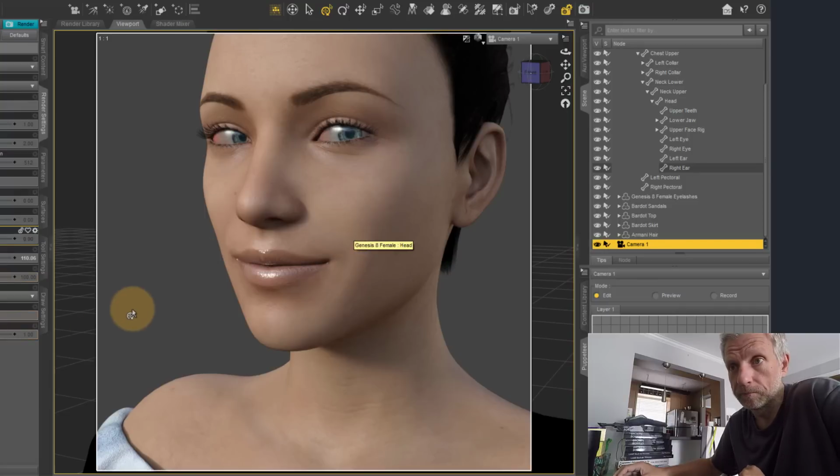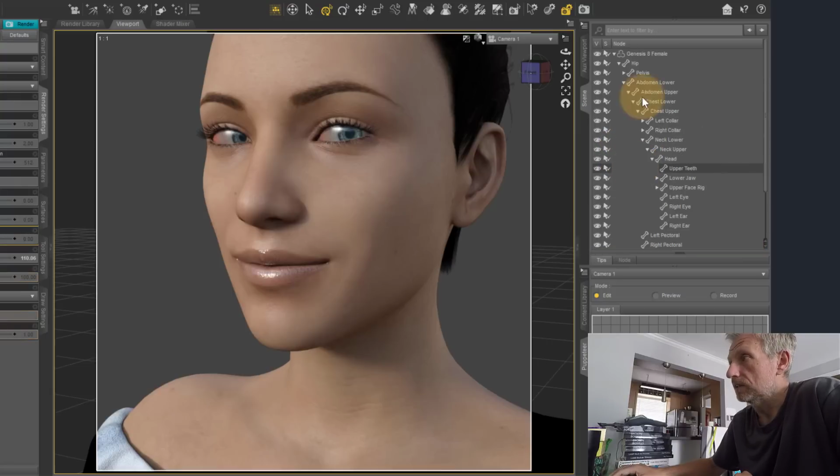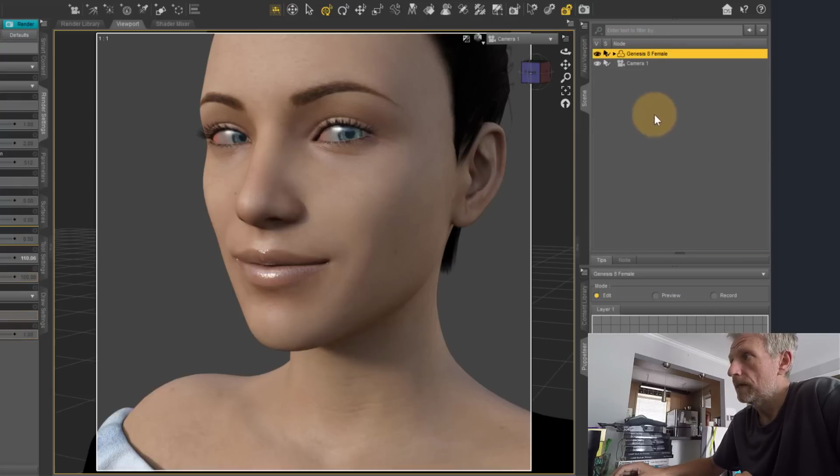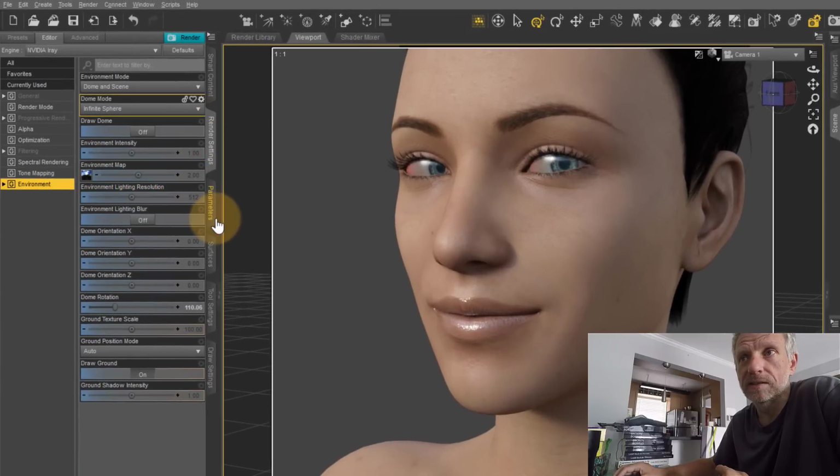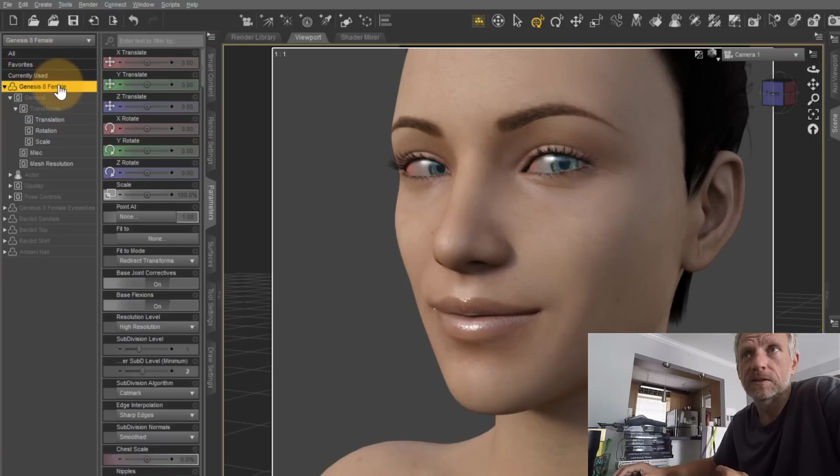One other thing, speaking of the eye reflection, if I select my Genesis character here, let me just close that down, select her, I can never exactly remember where that is under the parameters tab. Let me just have a look under literally everything.